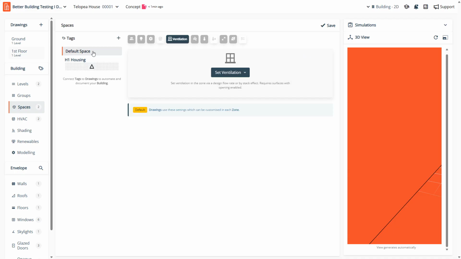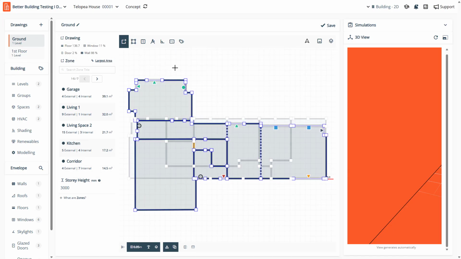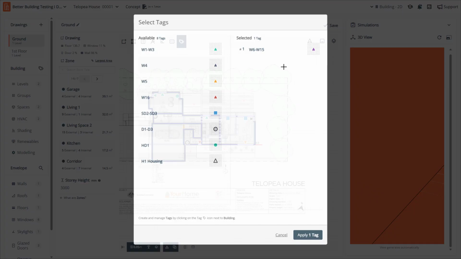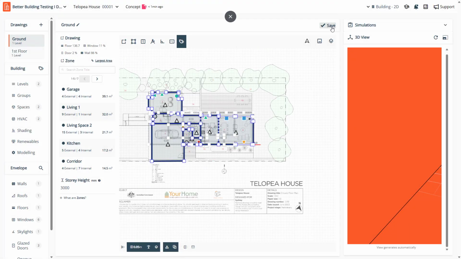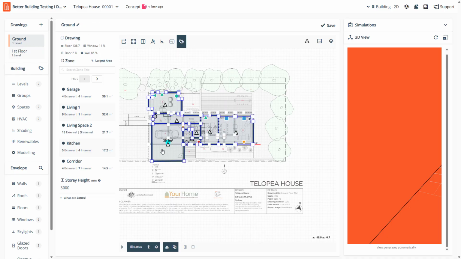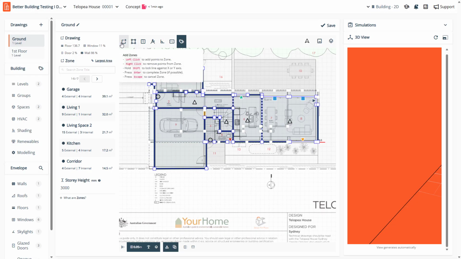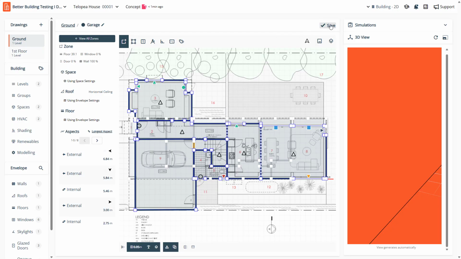Okay, so the issue is though that hasn't been distributed to the model yet. So I'm just going to go ahead and use the tagging function here and show you something a little bit different. I'm going to hold down Control and drag while selecting tag, and distribute the tag for H1 housing to all of those spaces there. And actually what I'm going to do is I'm just going to select the garage and turn that tag off, because that's not a conditioned space. And I'm going to go into that space there and just remove the settings associated to it.